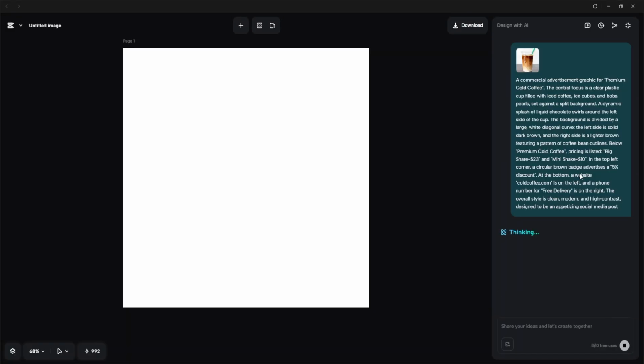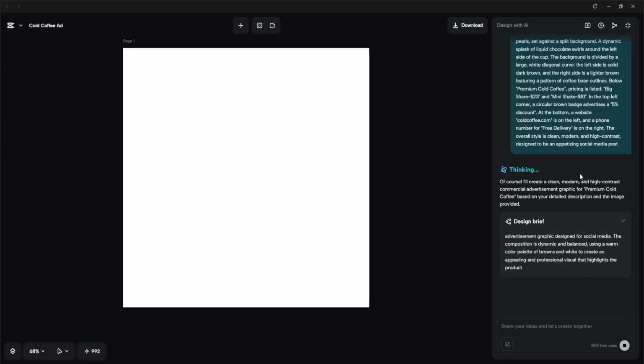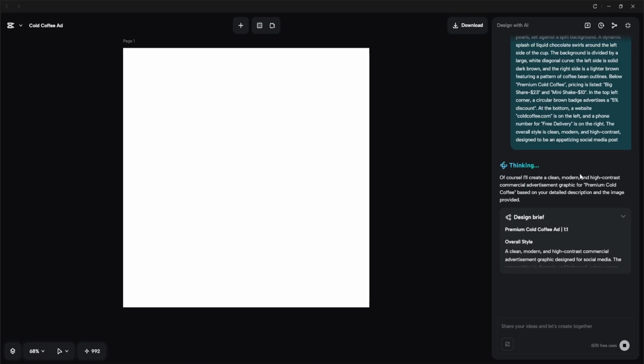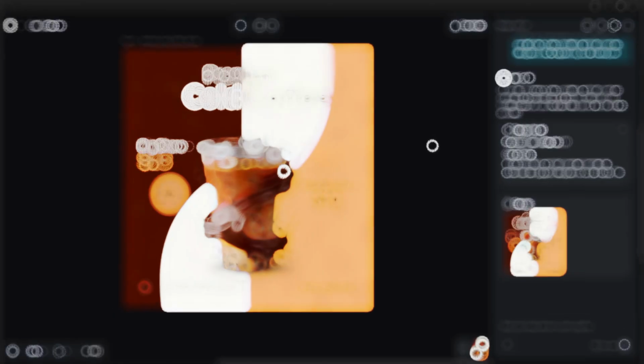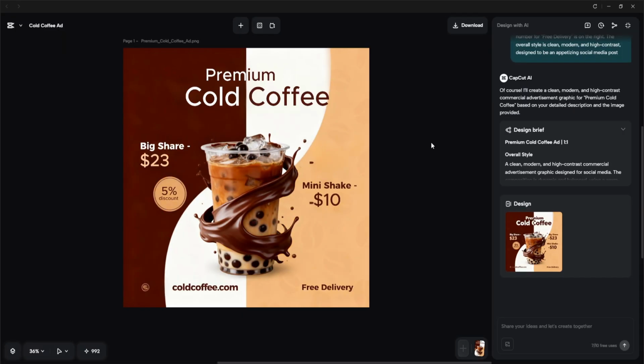As soon as I do, CapCut starts analyzing the image and generates a design brief. That's the part where it plans the layout, colors, and typography before producing the final visual. And here it is, our finished poster. It looks absolutely stunning. Clean, commercial, and perfectly styled for a cafe or food brand. The composition feels balanced, the splash effect around the cup looks dynamic, and all the text elements fit beautifully into the design.